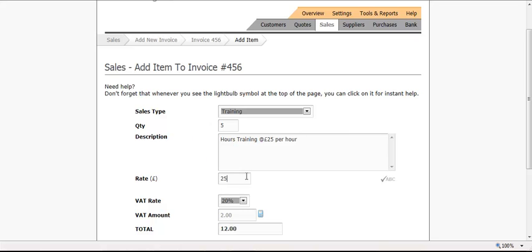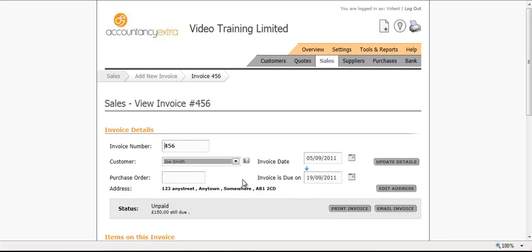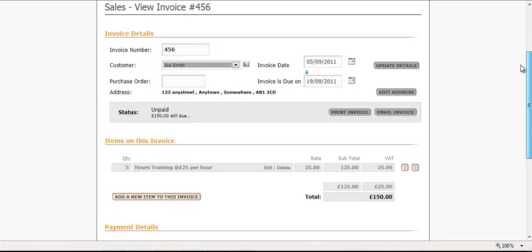price, which is £25 an hour from above. Because we've already told the system we're VAT registered, it adds a default VAT rate of 20% on there, and works out the VAT at being £25 and the total of our invoice being £150. If I then click on add item, that then adds that item to our invoice, and we can see it there.